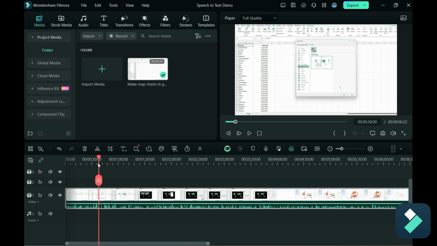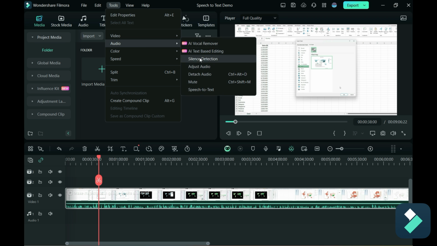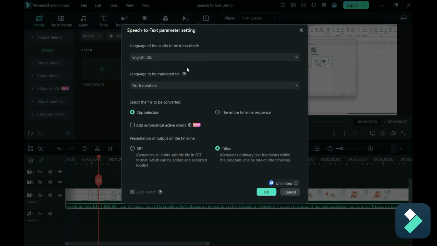So I've already got my audio in here, so on the tools menu I'm going to select audio and then speech to text. When I click on that, it's going to give me options for the language. If I want to translate to anything, I'm going to leave those defaults and then check off this option, a new feature here, where it's basically going to try to detect the active words. And I'm going to hit OK.